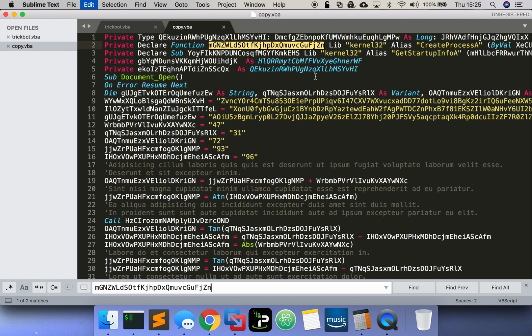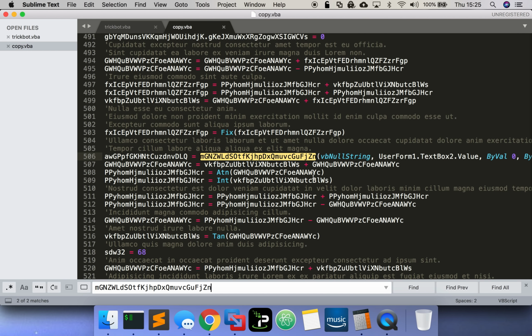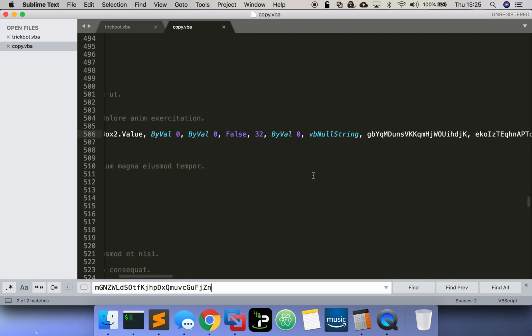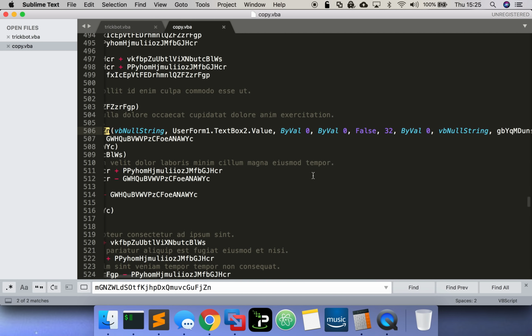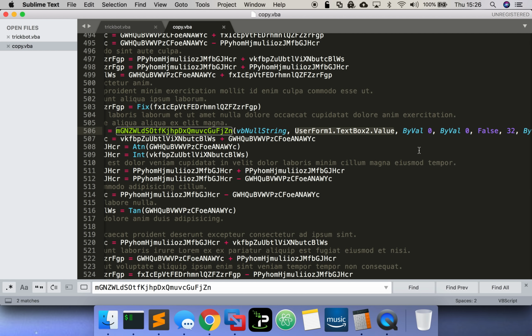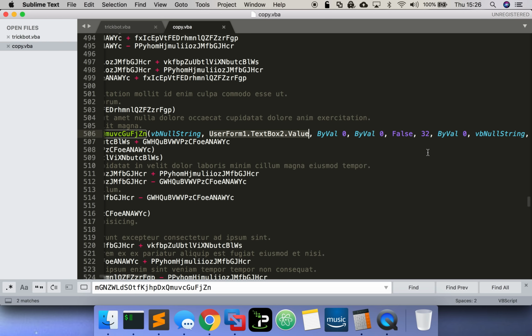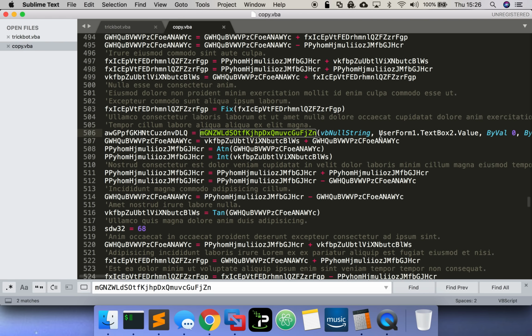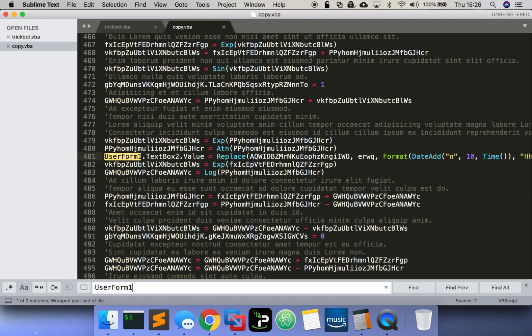If you wanted, you could press Control and F to find them, and you can see that on line 506 here, this is where the CreateProcess API call is being used. If you looked it up on MSDN, the second parameter to CreateProcessA is the command line, and there are various flags here as well that get passed in, and we'll talk about them in just a second. But the first one is the command line, and you can see the command line is actually stored in UserForm1 TextBox2.value.